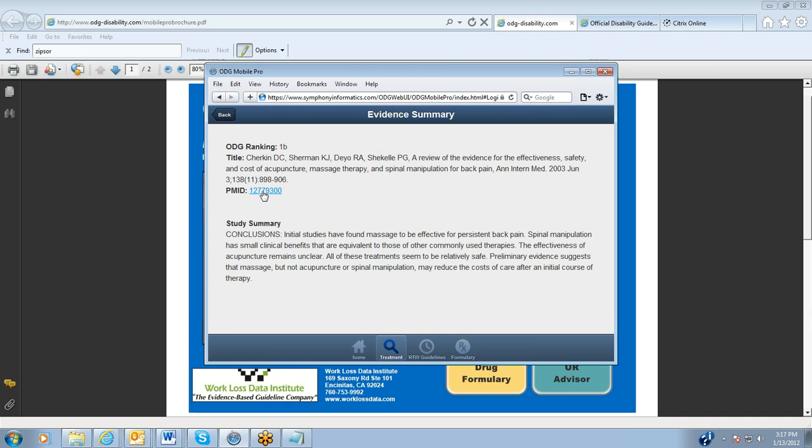One reason payers and providers like ODG is because not only does it give them a guideline for determining medical necessity, but it keeps them abreast of the latest research in their specialty.